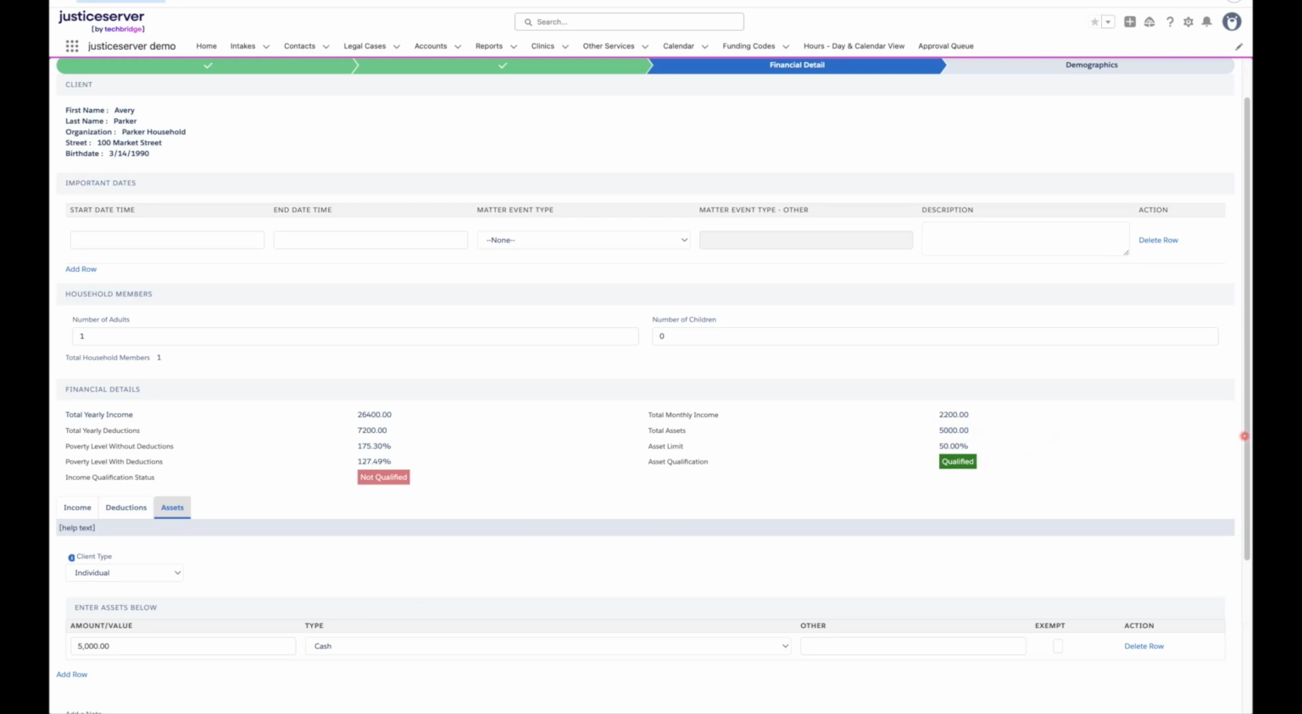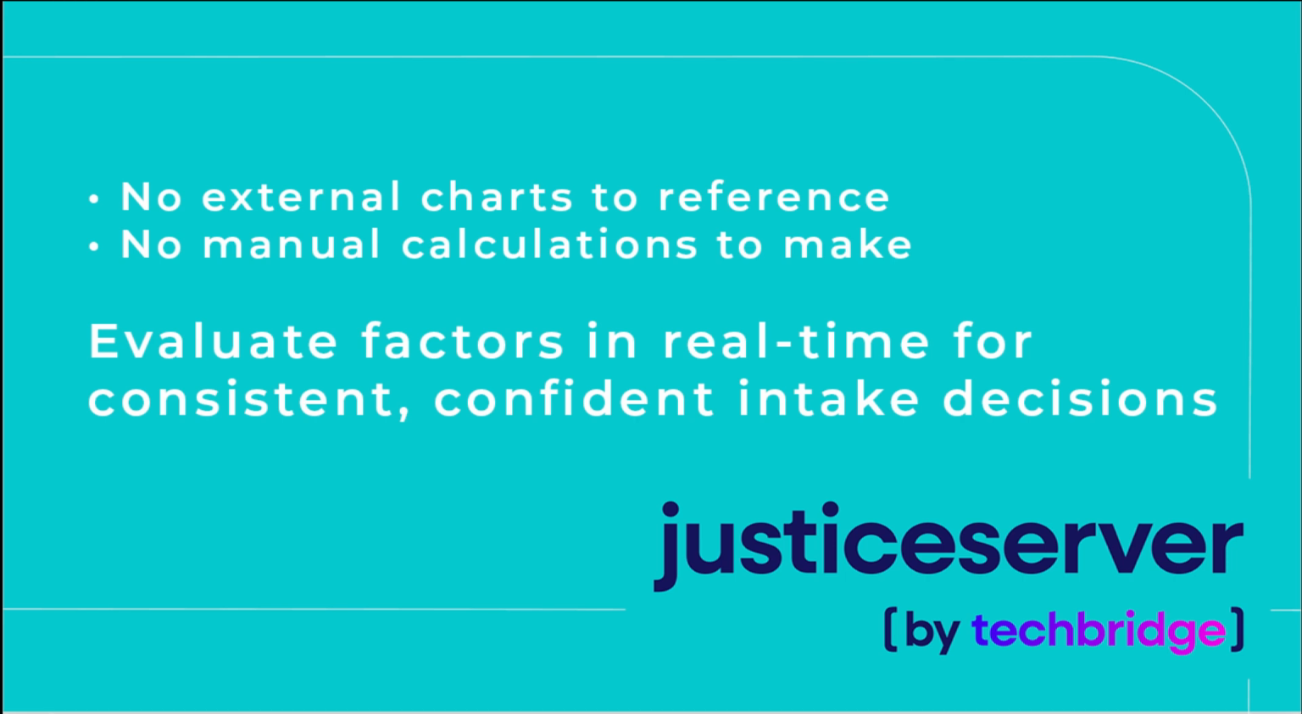So instead of referencing external charts or running manual calculations, Justiceserver helps staff evaluate all these factors in real time as information is entered, giving your team a consistent, confident basis for every intake decision.